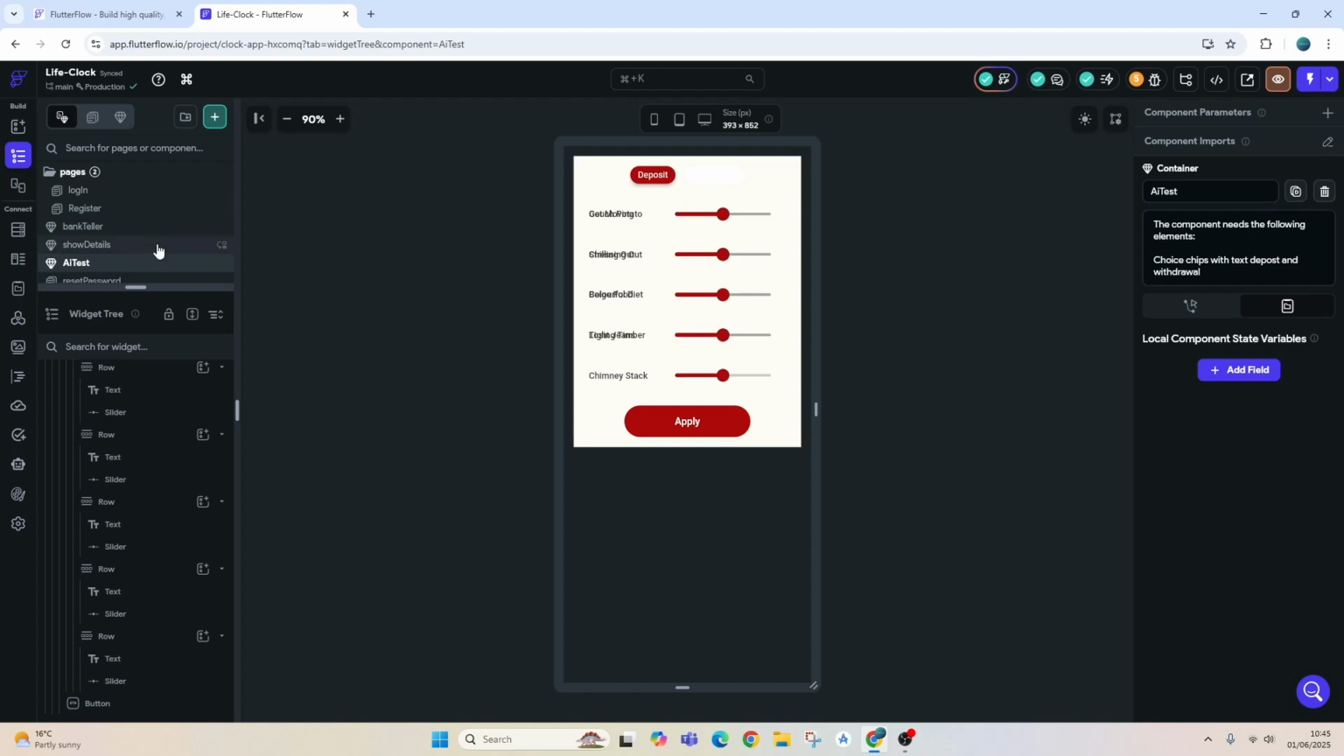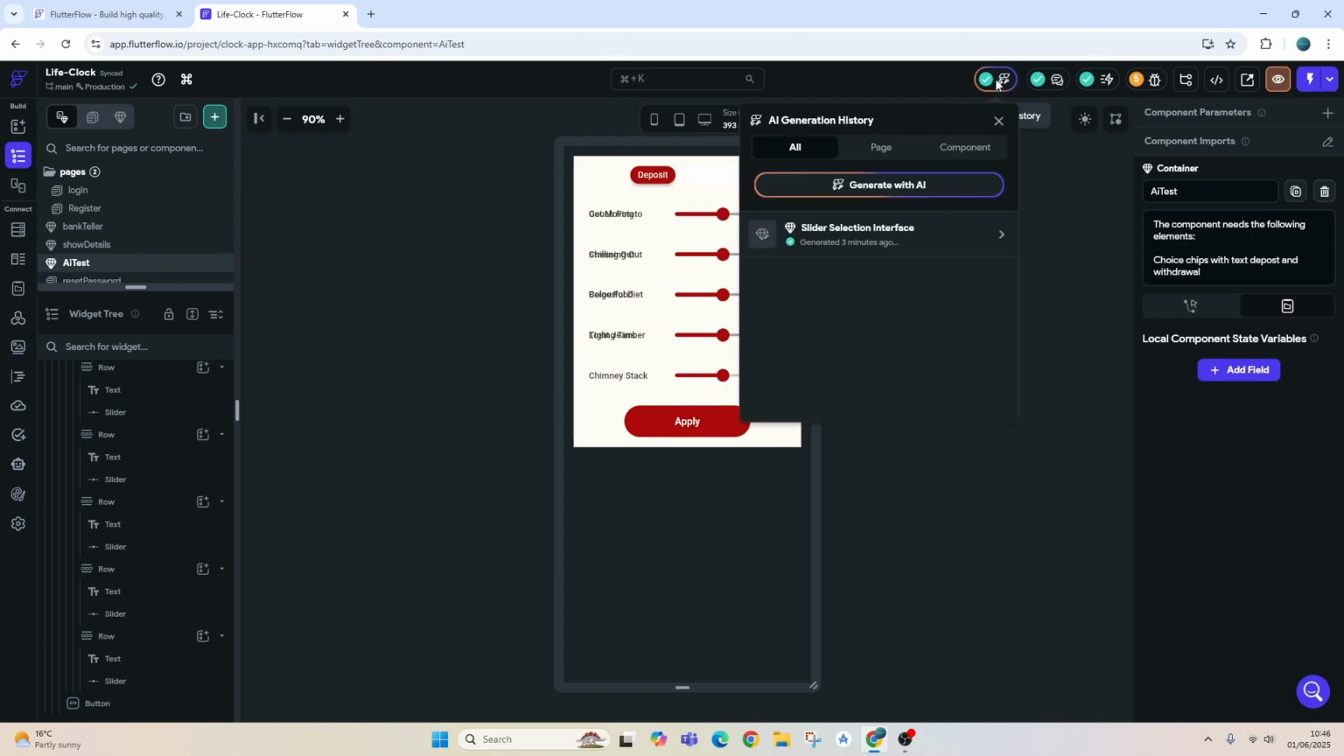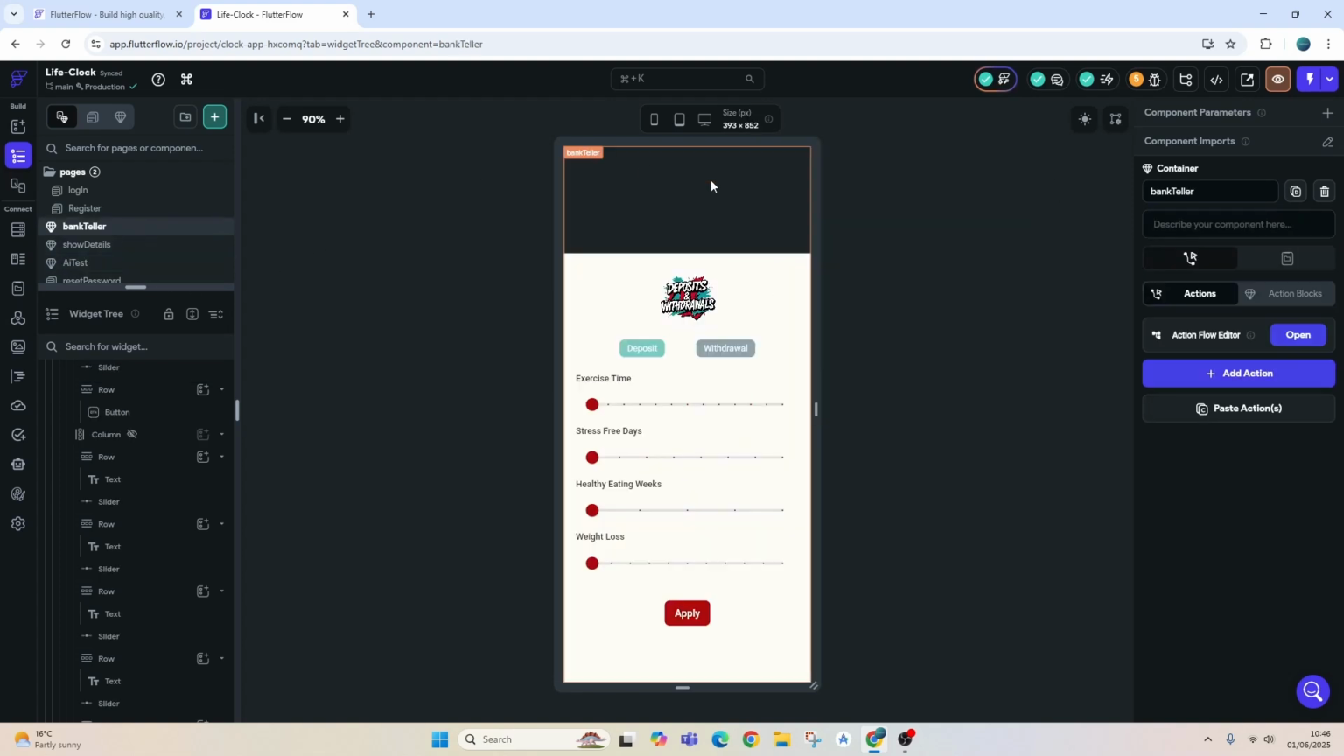So, interesting. Would I use that? Well, I wouldn't use that, obviously. Would I use the AI thing? That's a very good question. Probably not. And the reality of it is, building simple components, simple pages, really doesn't take very long at all.